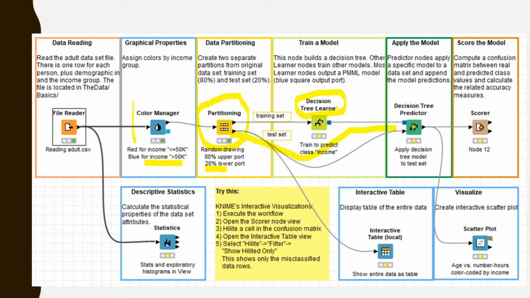So for training, we have a learner. Here we are training it. That's why they have named it a learner, the decision tree learner. Here the test data is going to be used for prediction, so that's why they named it a predictor, the decision tree predictor. And then finally you can see the scorer. It is used to compute a confusion matrix between the real and the predicted class. Okay, so using a score node, you can analyze it.